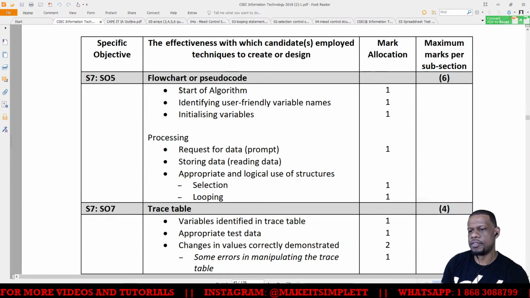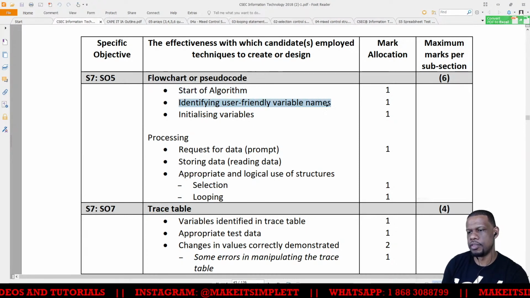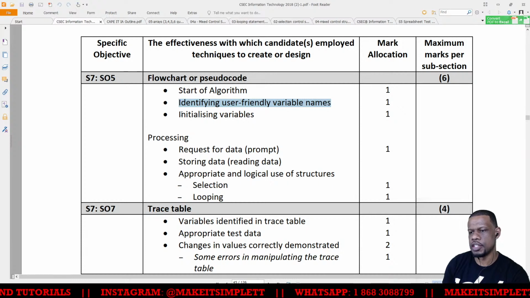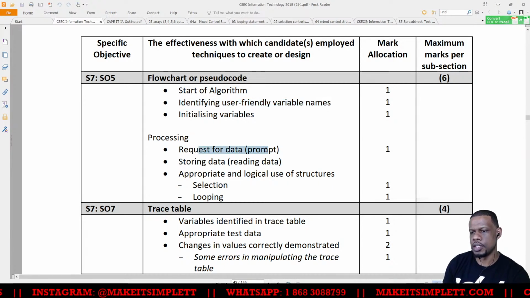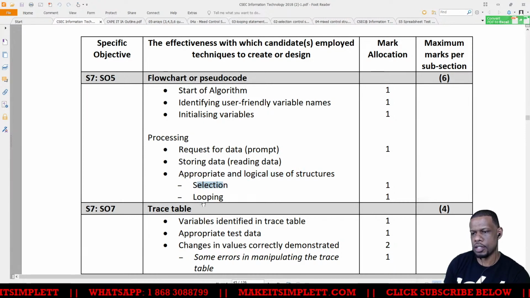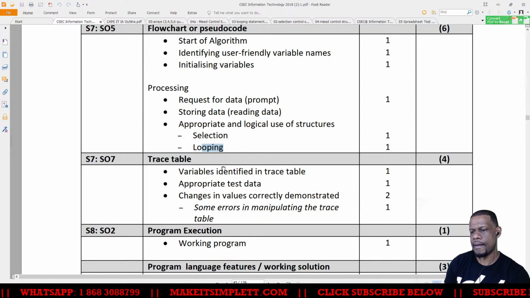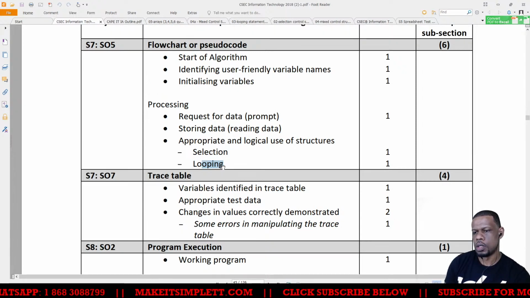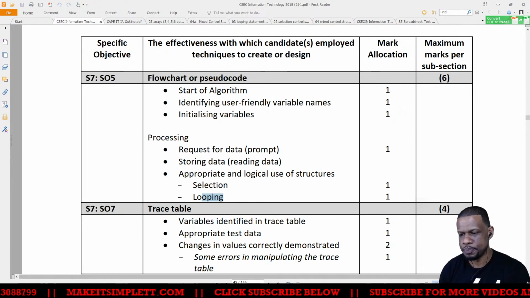So for your problem solving, you must have the start of the algorithm, you must have user-friendly variable names, and you must initialize variables. Then you have to make sure you request data, store the data, and do some sort of structures. You have to do selection and loop. So you must have a selection, you must have a loop. They didn't say which type of loop you have to do, so I will show you all some different ways to do it.